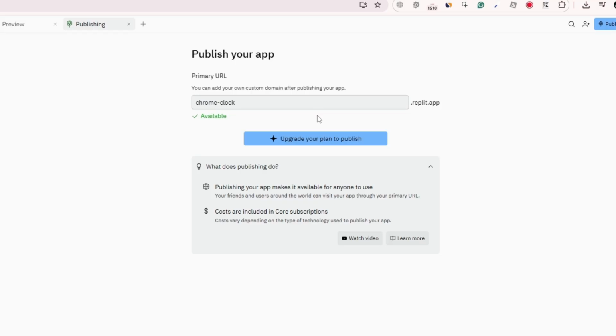When the publishing process finishes, your app will be live at the given URL. You can copy that link and share it with others so they can view or use your app online. That is how you deploy or publish your app in Replit.